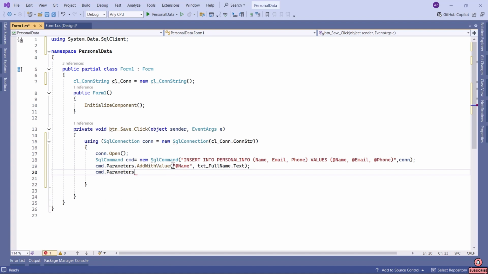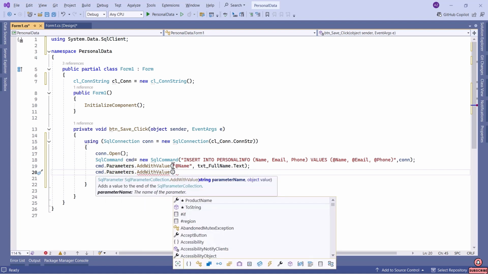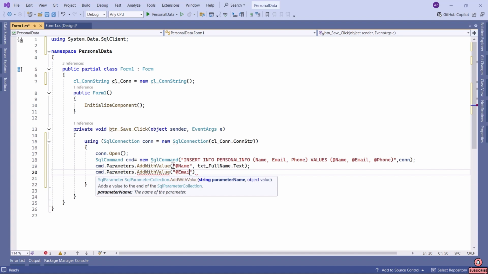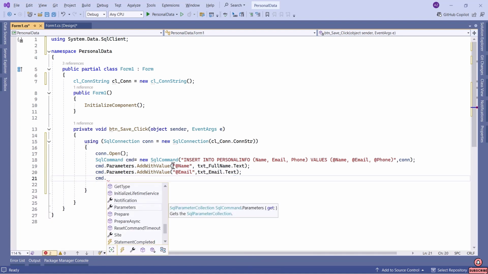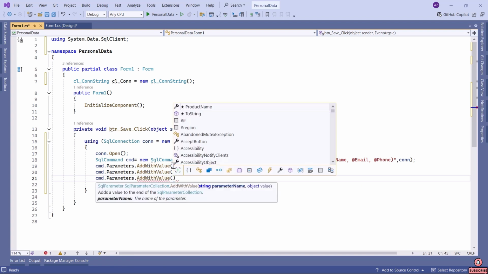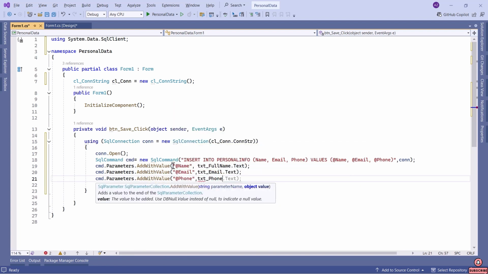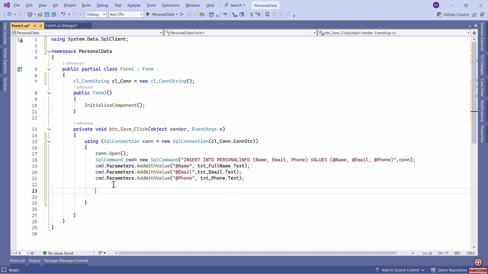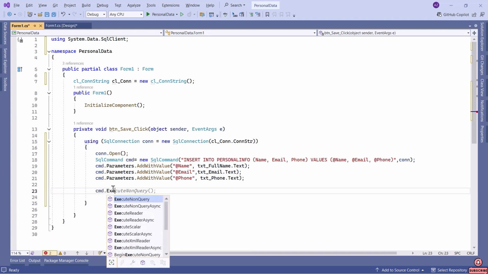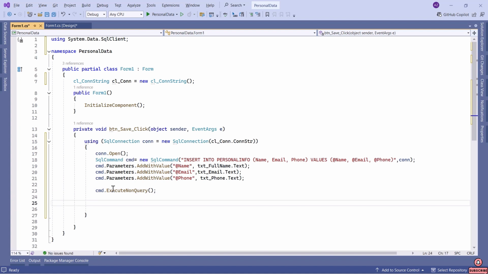Next, cmd dot parameters again dot add value. It's now for email, and the last one is for the phone number. Txt phone dot text. Now we have to execute this SQL command. For this purpose, we write cmd.execute non-query. At the end, we show a message box to the user that the data saved correctly into the DB. Message box dot show.